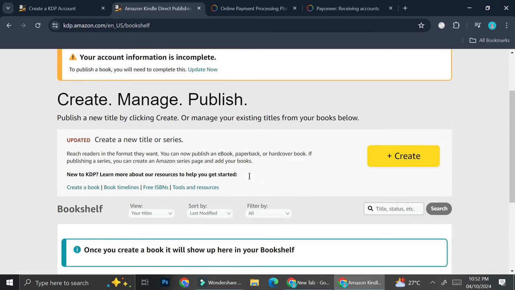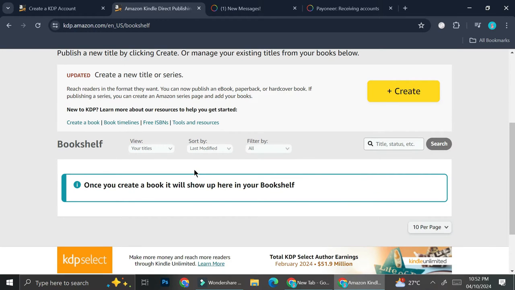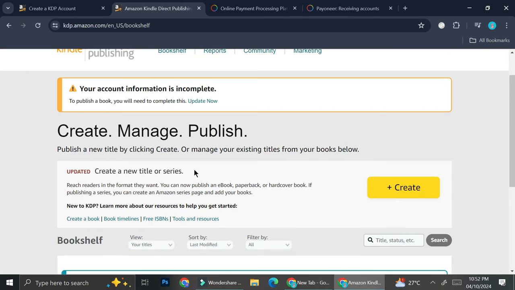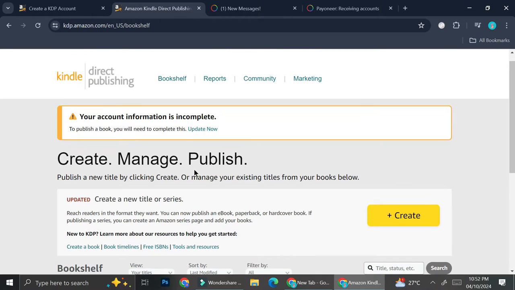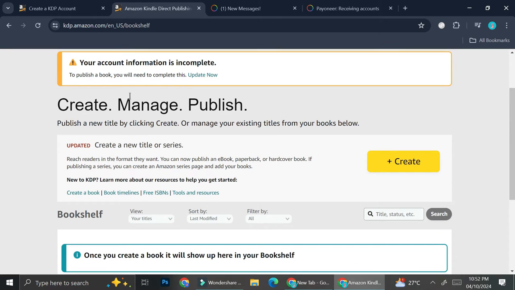Through this dashboard, you'll be able to take a look at your bookshelf if you already have created a book beforehand. And for those who don't know, KDP stands for Kindle Direct Publishing, and with this website right here, you'll be able to create a book, print it, and publish it without the hassle of having to find the printing vendor or the publishing vendor, because Amazon KDP is going to be the one who does that for you. All you have to do is just upload your file.